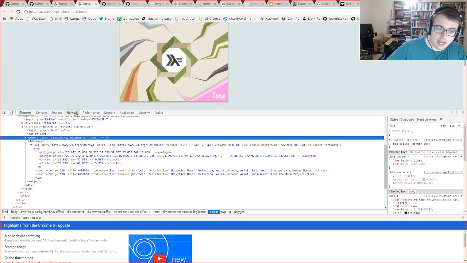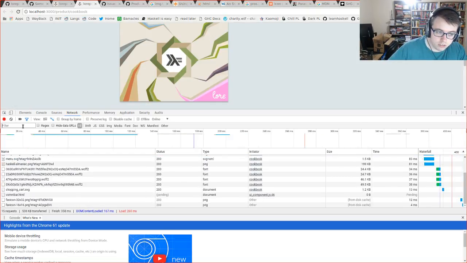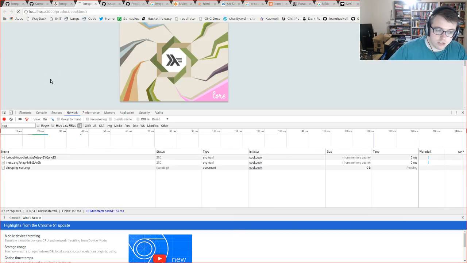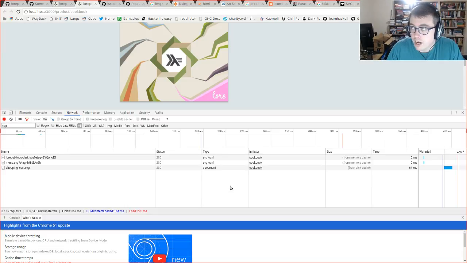so I can cache it? Because I'm pretty certain it can. So if I filter SVG, shopping cart SVG, 1.2 kilobytes, and then if I refresh, from disk cache, yeah. So it can cache it if I do the referenced, and this is a common icon, so I still don't know why you would want to inline it.